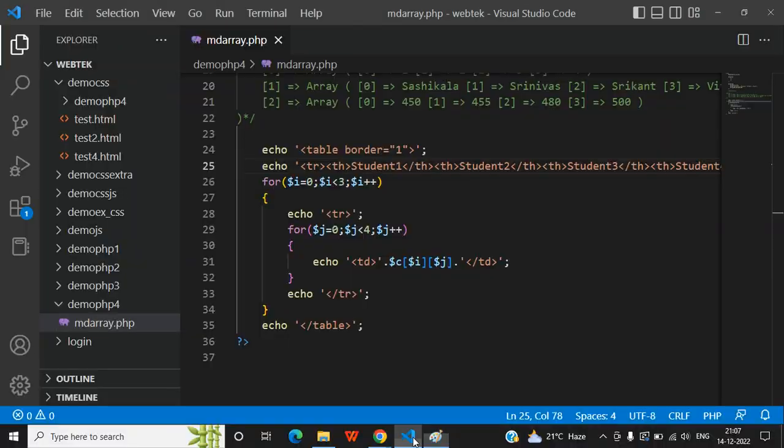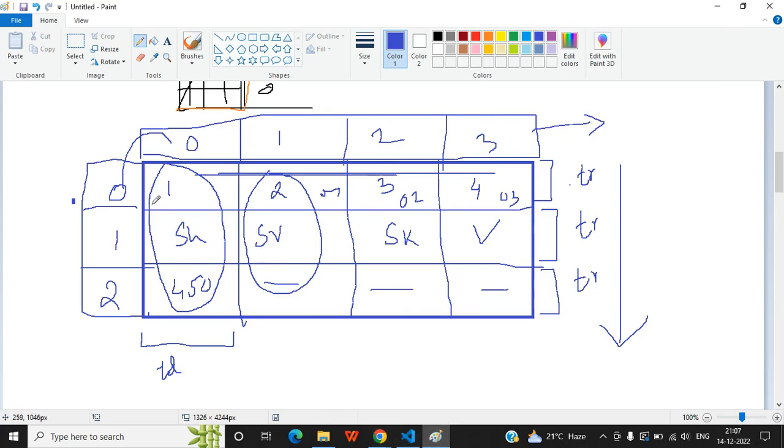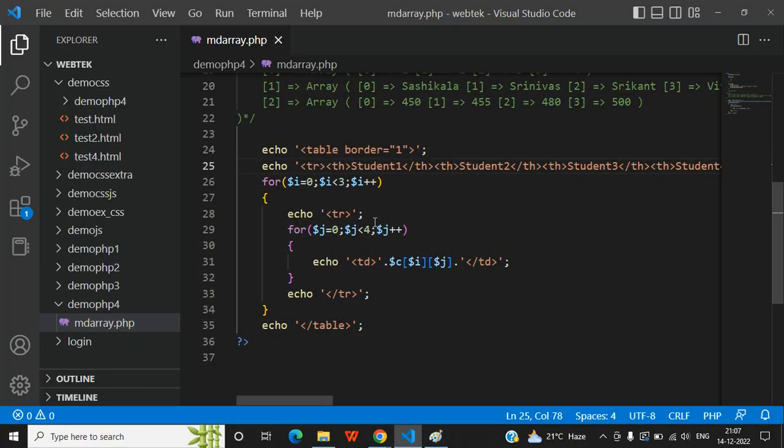So how to create an extra column? And that column will be TD, this column. This element will be fixed for this row. So you should write it here, for the outer loop. For the first time, when I is 0, that means you are in the first row. At that time you have to write one TD, roll, TH.